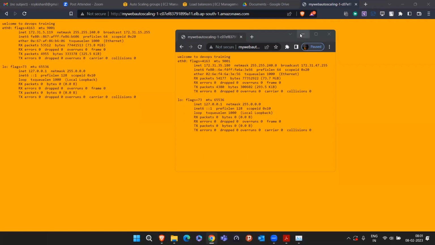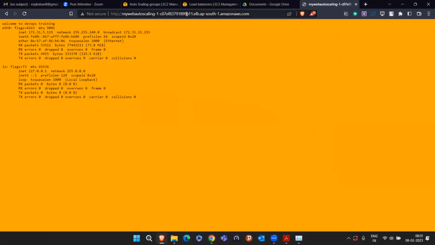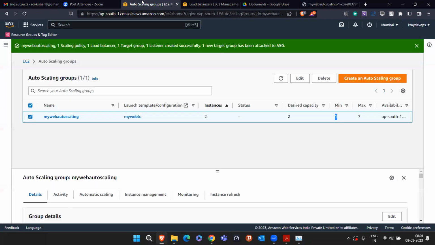And this website is up and running from a single DNS. So we don't have to create the load balancer. We don't have to create the target group. Everything is done by the auto scaling group only. And if I refresh this page, currently they are saying desired capacity is 2, instances 2.